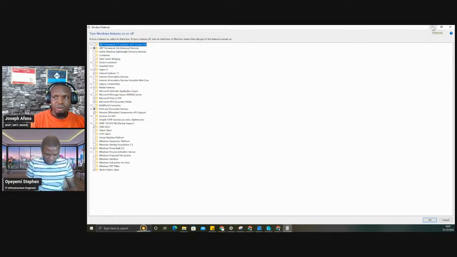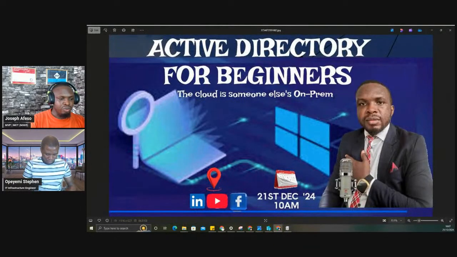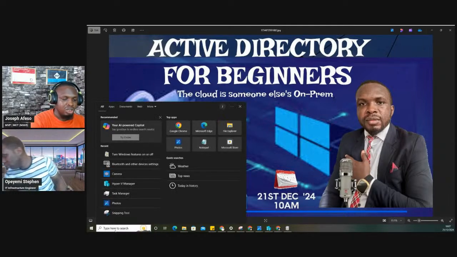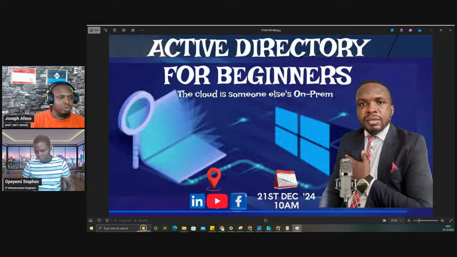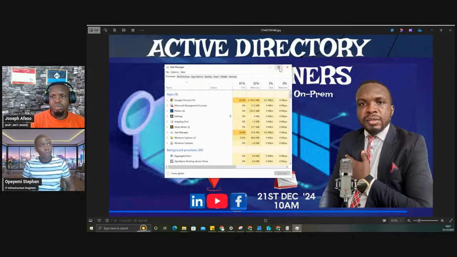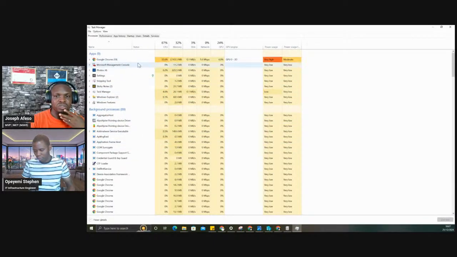But while speaking about the option to turn on Hyper-V, there is also a consideration that you need to put in place, and that is whether virtualization is enabled on your machine. So you search for Task Manager, and it opens something like this for you. This shows you all the applications that are running on my Windows 10 computer.